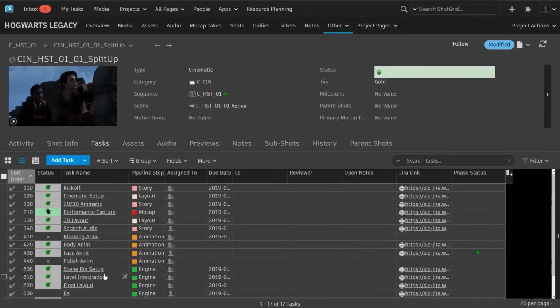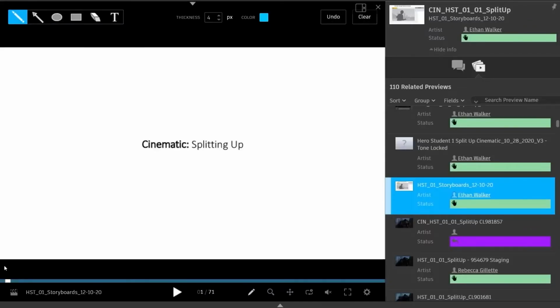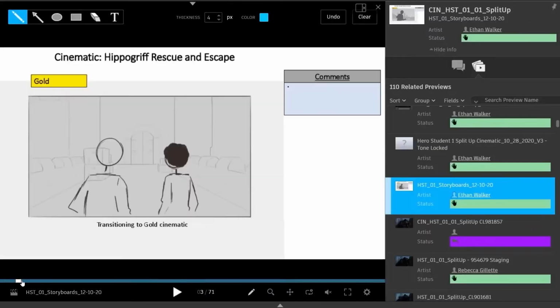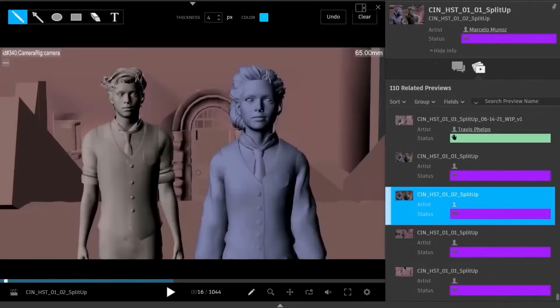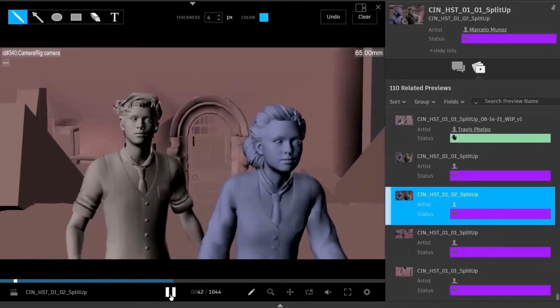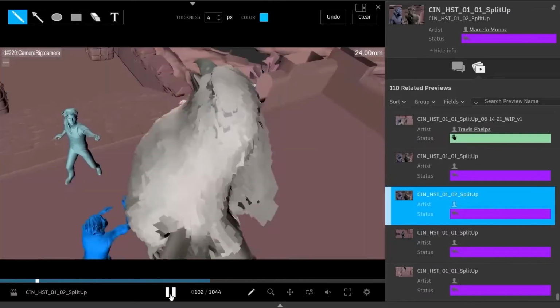We begin with a typical pre-pro phase, which would include everything from the shooting script, storyboards, and any other previs assets. And the tool supports all these different asset types, so things like the script and the boards are all available here in one spot for the team to refer back to.